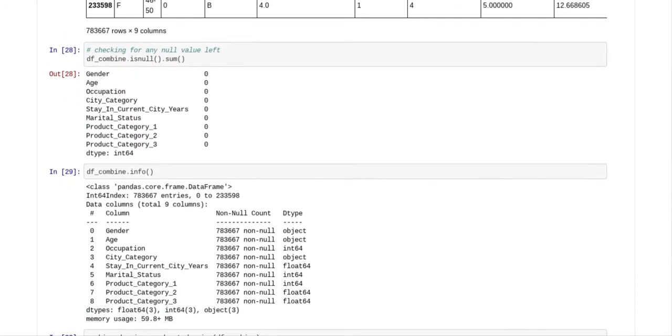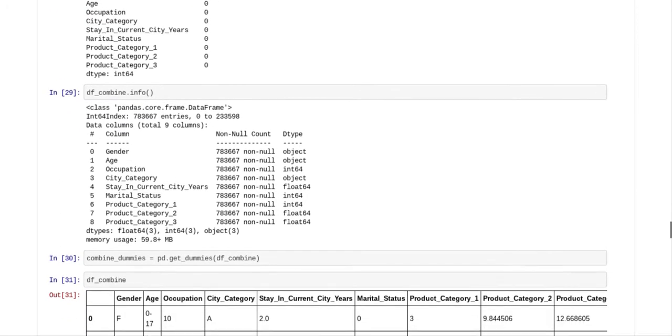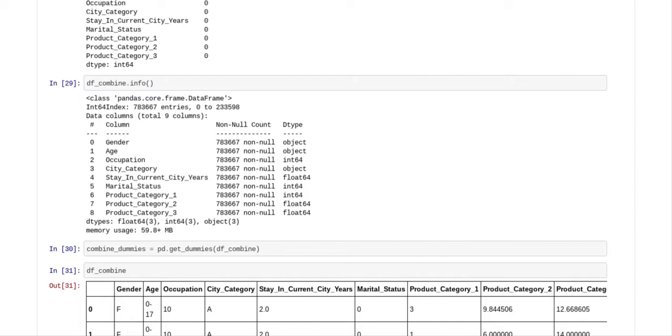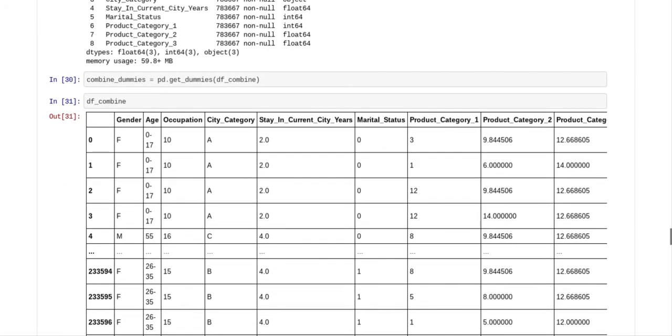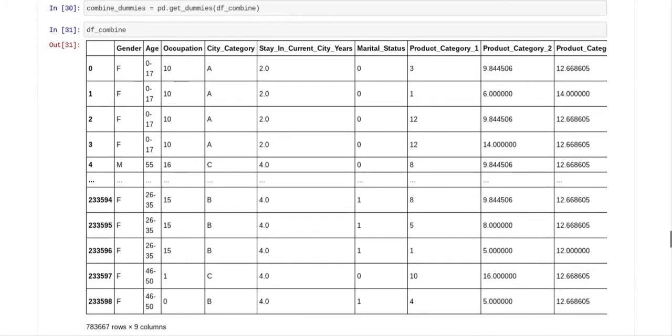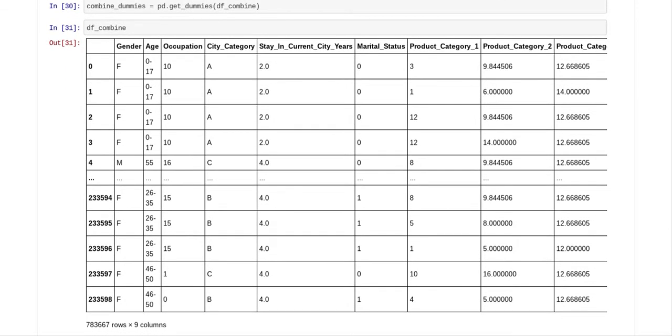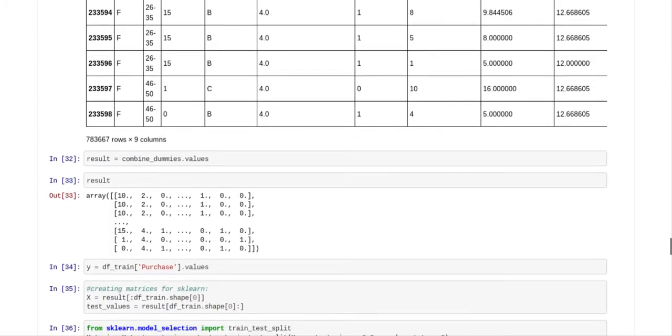And then finally, after we've done all that, we check to see if there are any is null values, and you can see that there are not any is null values on any of the columns since we've done all of that work. So you can see DF combine info again, and there are no more is null values. Now we do a get dummies on DF combine, and we go back and look at DF combine again to see how it's changed.